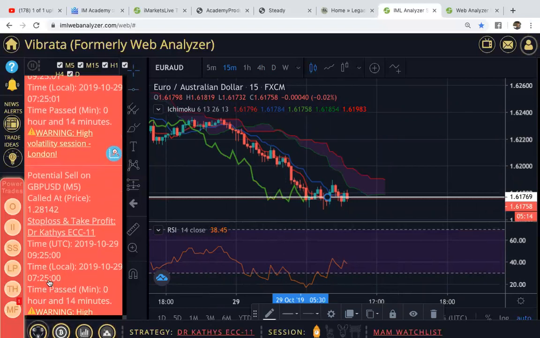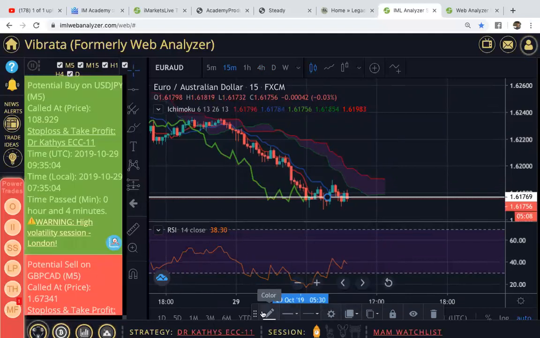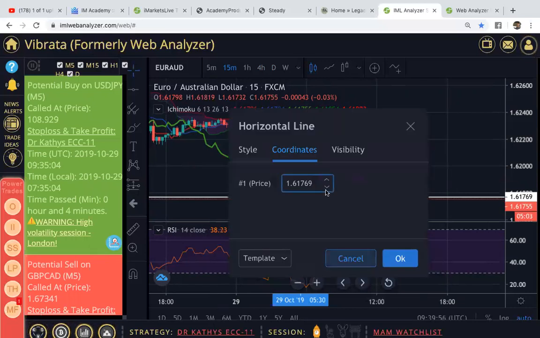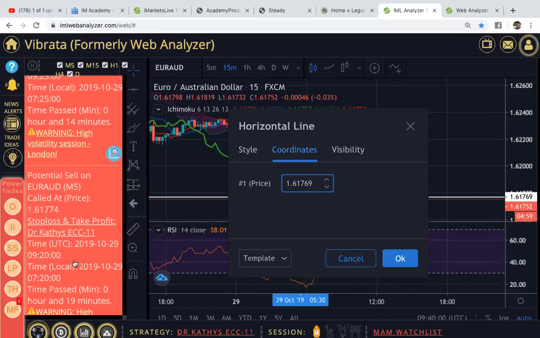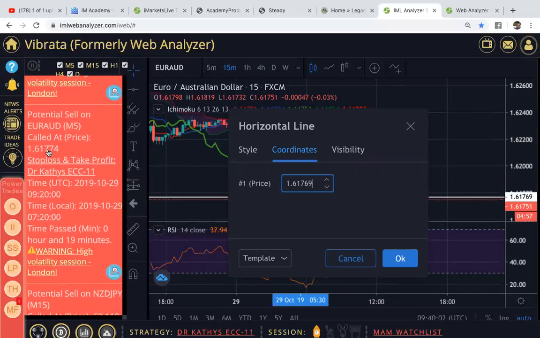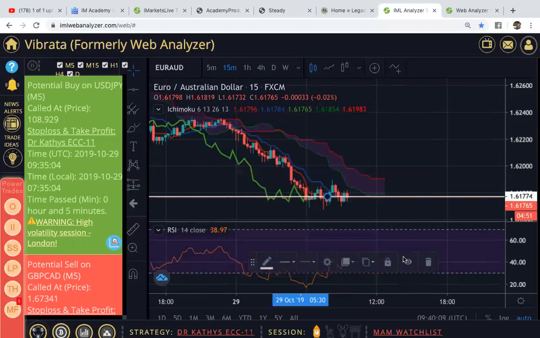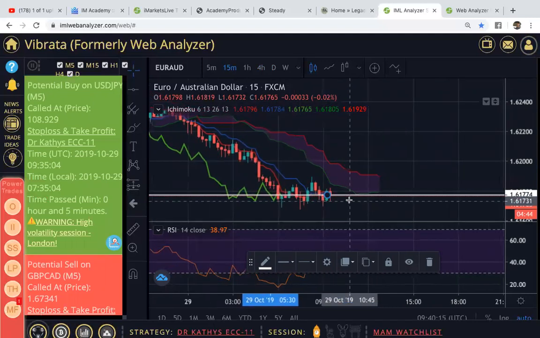Okay, EUR AUD. We're going to look, see this 1.61774. All I'm going to do is go find this little box right here. Go to the edit gear. And I'm going to type in the exact number that it says to do on the Webb analyzer. So let's go back here. What does it say? 161774. Okay. Click OK. Boom. That is our support and resistance line, as well as our future entry point.